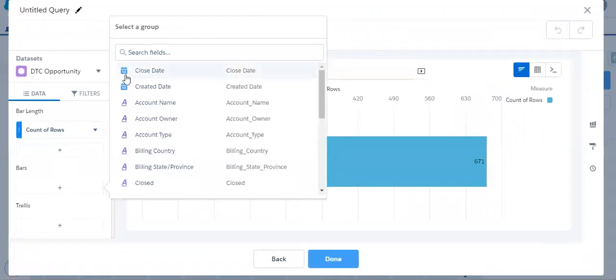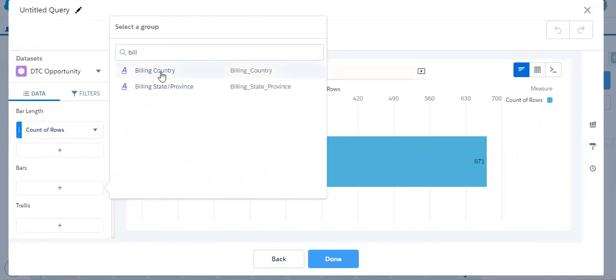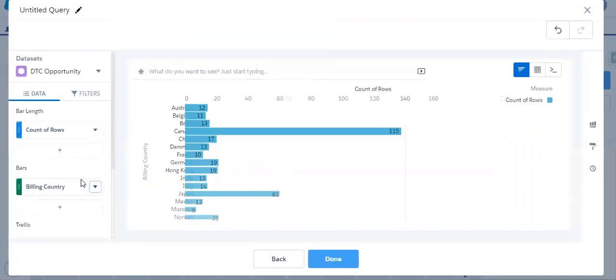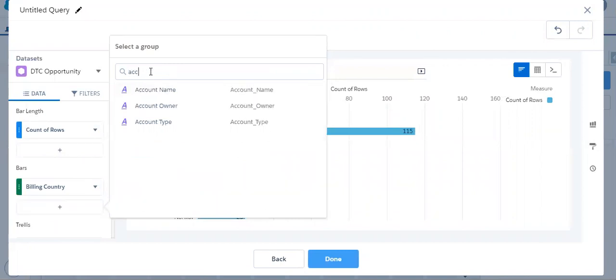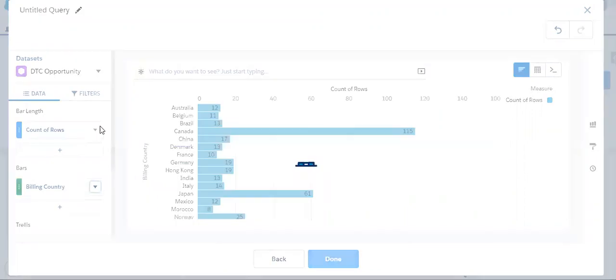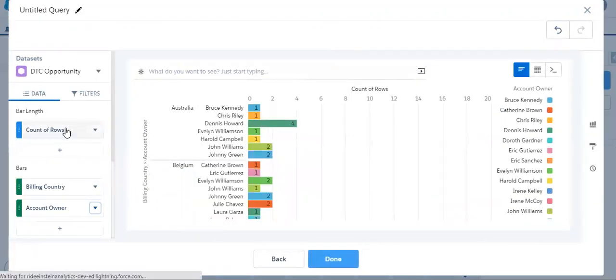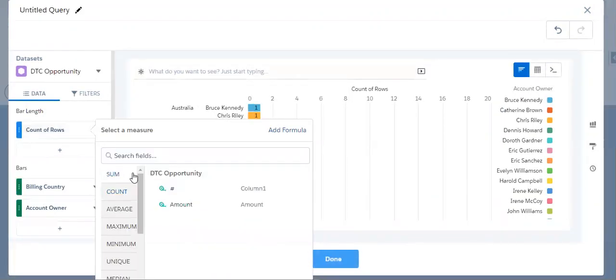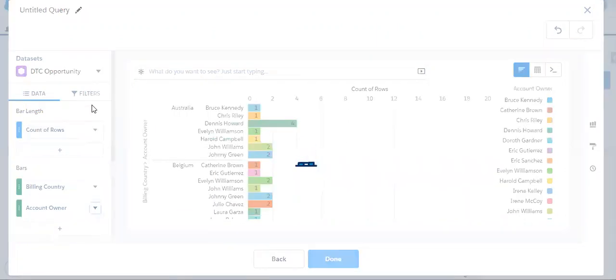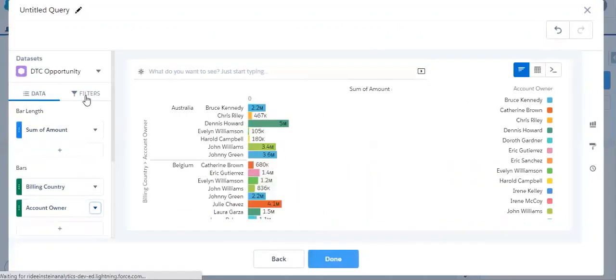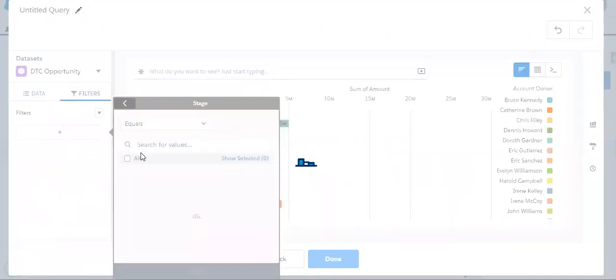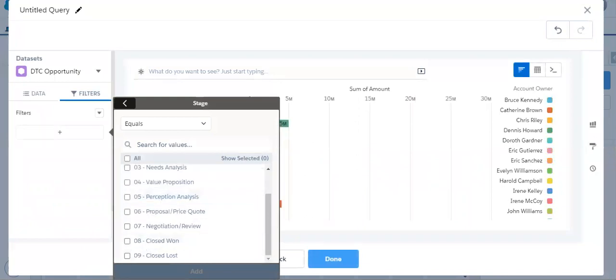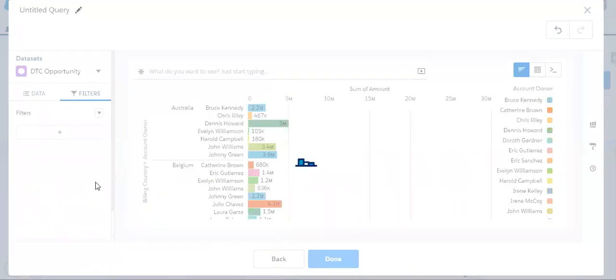So first let me group it by country. Next we need to see by representative, so I am selecting account owner. And based on the amount we are putting the rank, so I am selecting sum of the amount. And it is only based on the won opportunities, so I am selecting stage is closed won. Let me add this.